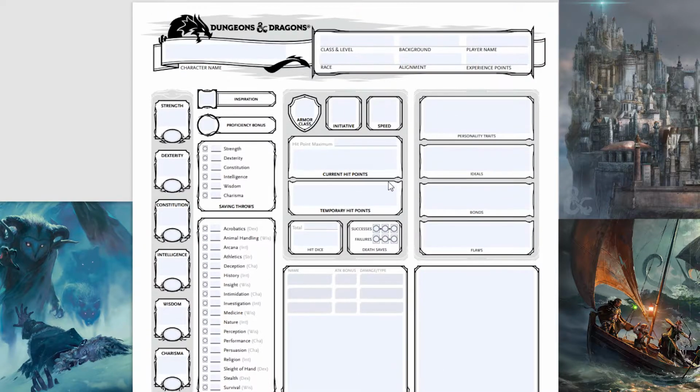So what you're going to need is a character sheet. You can download them for free. It's the form fillable PDF. You can get it right off the Wizards of the Coast website. It's totally free. Just snag one. That's what this one is, just so that I show that it's a real thing.